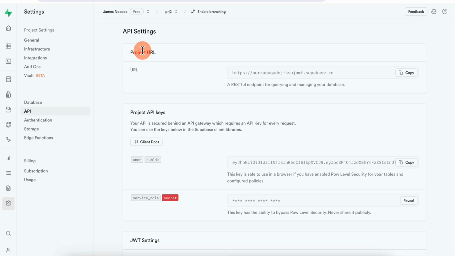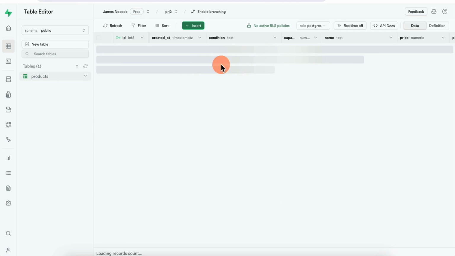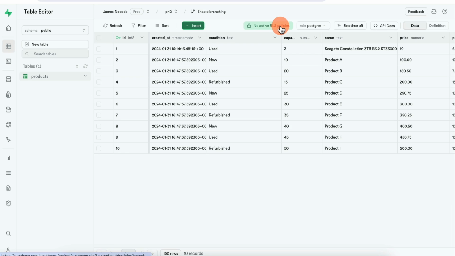So if we go back to Supabase and go to our table editor, click on the table, we will see that we have no active RLS policies. And because we have RLS turned on, we need to have a policy that allows us to at least read data.